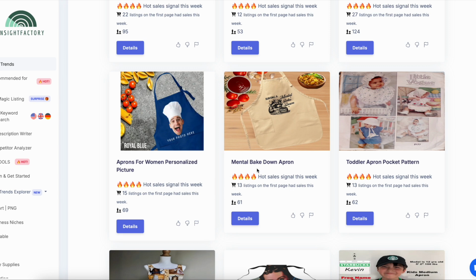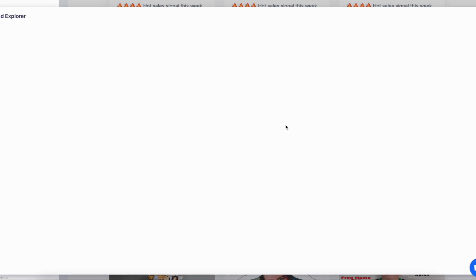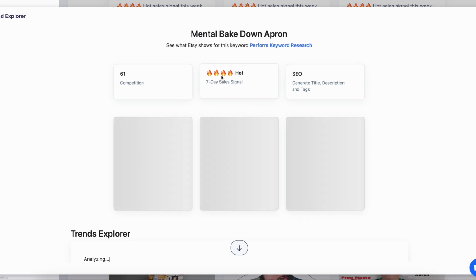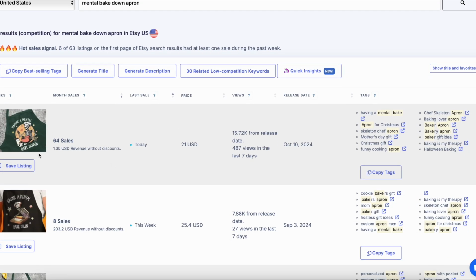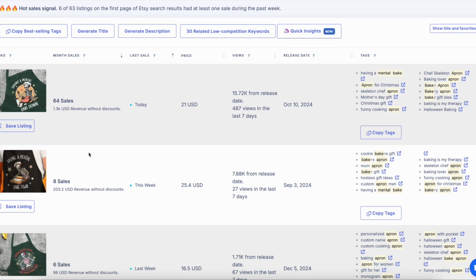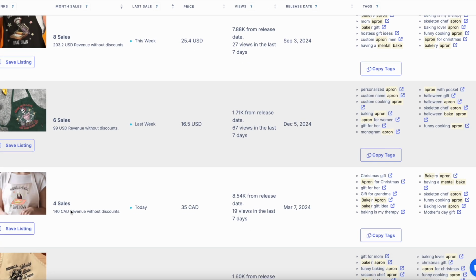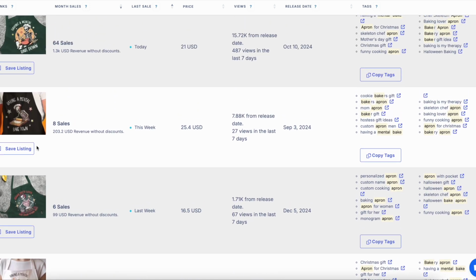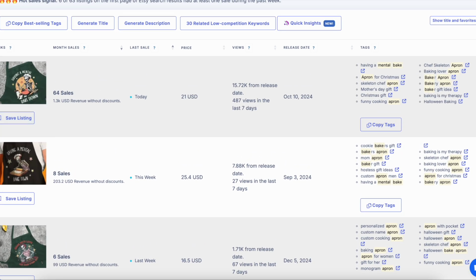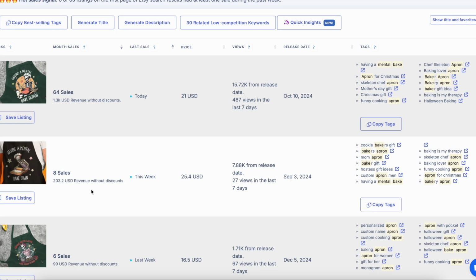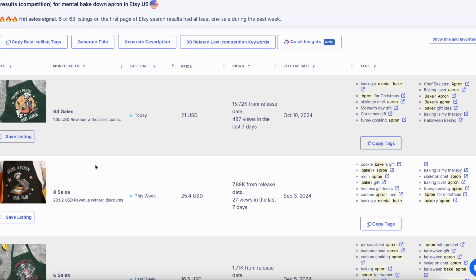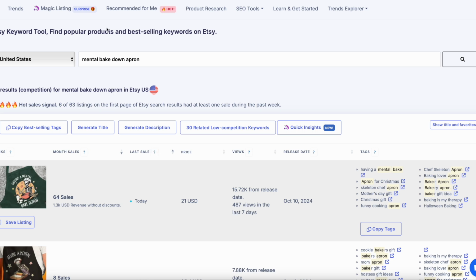So that one caught my eye, mental breakdown apron. Let's have a look. Hot sales, only 61 competition. Let's have a look further. So 64 sales, good sales as well. The common theme I'm seeing here is skeletons, and I've seen skeletons sell well across many niches. So I thought I'd do 2 today. One of them's going to be the skeleton because we know that that's working, and I'm going to do another one as well. So to create these, I like to use Kittl.